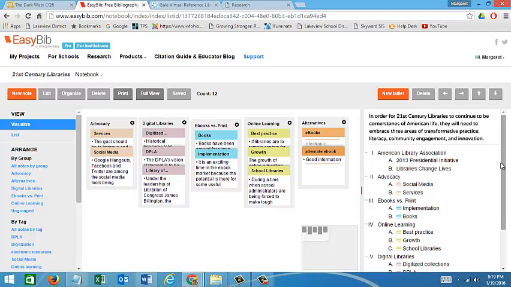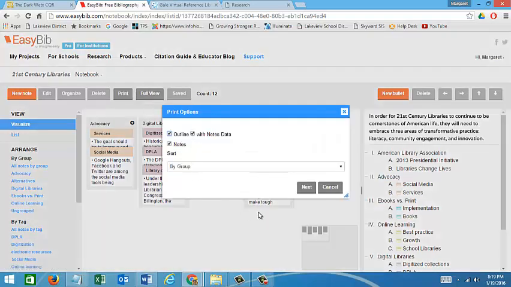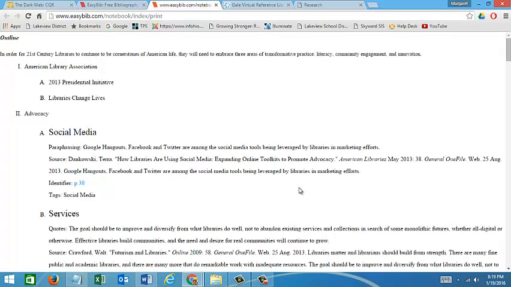When I am ready to put some more detail and narrative into the paper, I click on print and I tell EasyBib, yes, give me my outline, my notes with data. At that point, all of the information will show up in outline form. I could bring this into a Google Doc. I could bring it into a Word document. I continue to flesh out my paper.